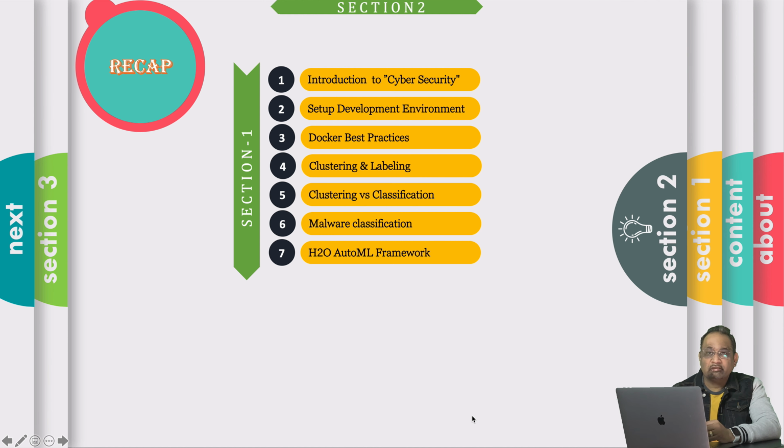The purpose of section 1 was to introduce you to the cybersecurity domain and to show how machine learning plays an important role in cybersecurity. The exercises we did with the help of scikit-learn and Docker were merely to get our hands on machine learning development, but we haven't dealt with any real-time data or an actual real-time implementation of a machine learning pipeline. In this section, we are going to cover the same.